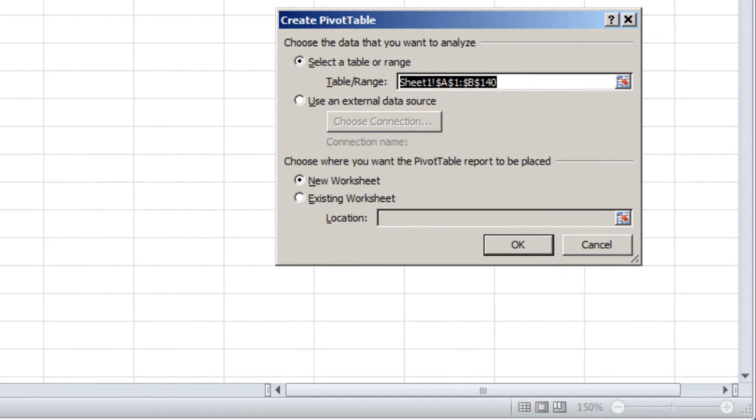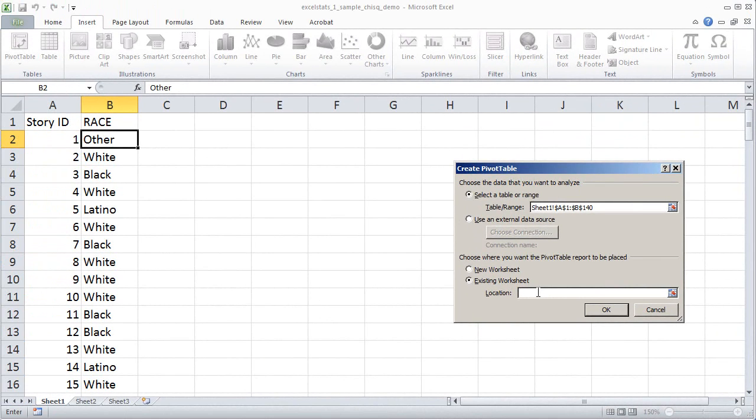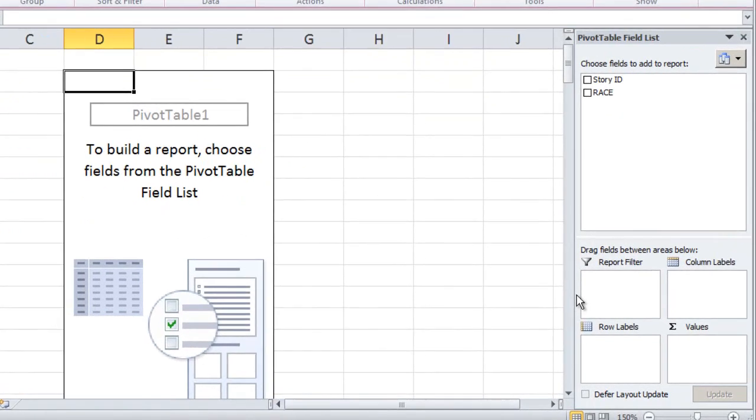I like to change one thing. I like to change where Excel is going to show the results of the analysis so that the results will show up in the same place as the data that I'm working with. So I'm going to change this choose where you want the pivot table report to be placed radio button to existing worksheet. And then I'm going to click in the location box right here and click where in the spreadsheet I want the table to show up. Let's go with cell D2 right here next to the study data. And then click OK, and that opens up this pivot table dialog box.